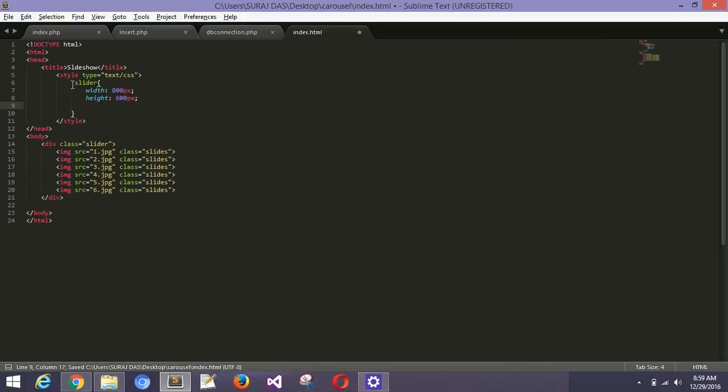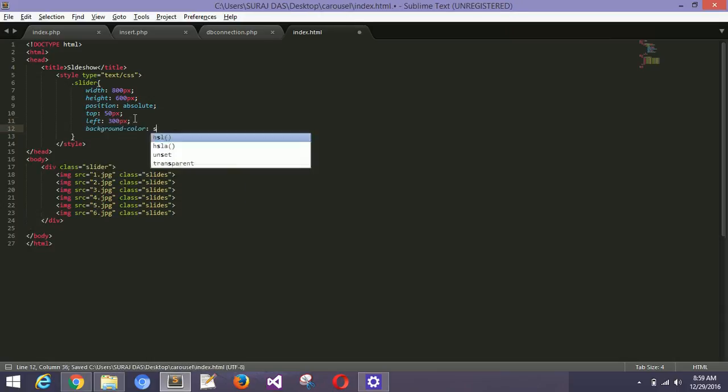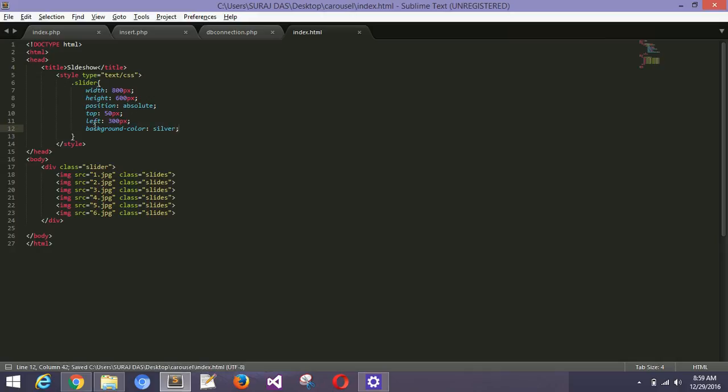No, actually give it a position of absolute, top 50 pixels, left 300 pixels. Okay, background color silver. Okay, so this is it for this div, and time to style some slides.